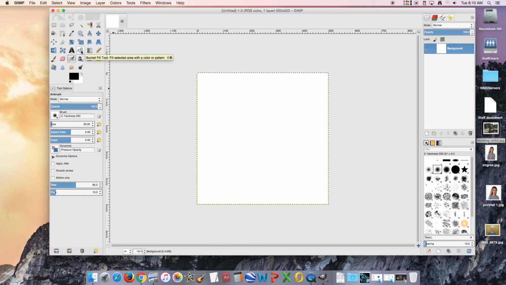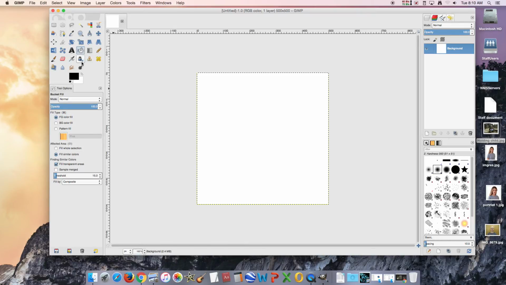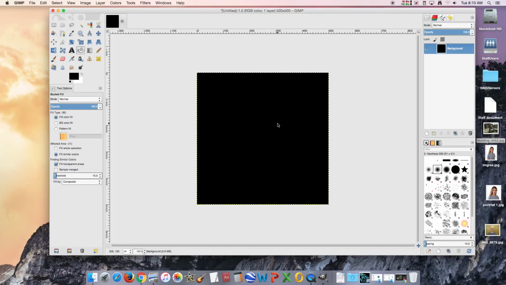Find your bucket fill tool, click on it, make the background black. Then go over to your color scheme here and you see these little arrows. You're going to want to click on this to make the primary color white and then select your paintbrush tool.